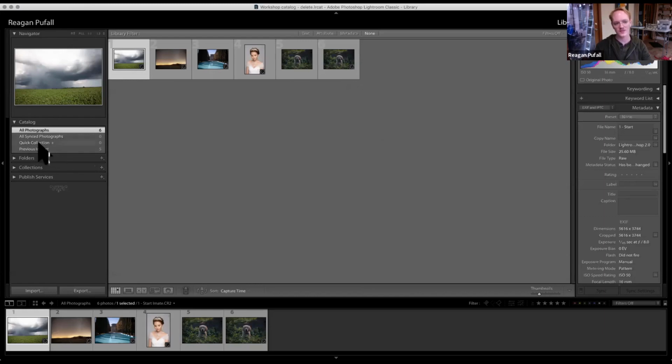Quick collection is for generating quick collections based on ratings in here. And then previous import is whatever pictures you just brought in last. So I'm going to click back on all photographs. You can be either in previous or all photographs depending on where you're at.